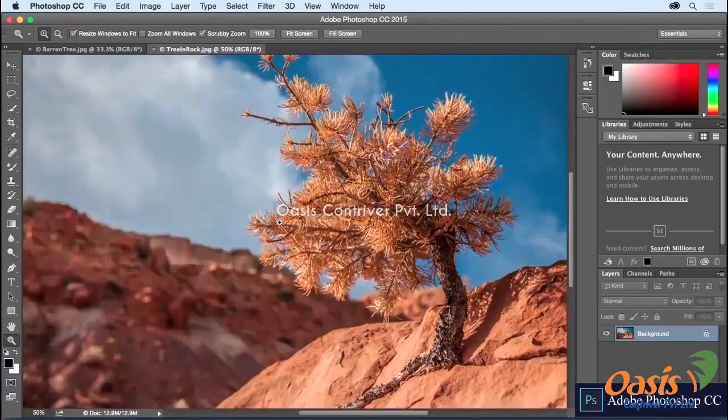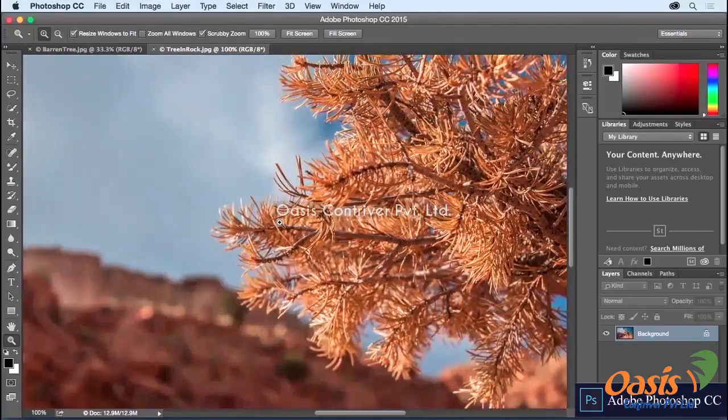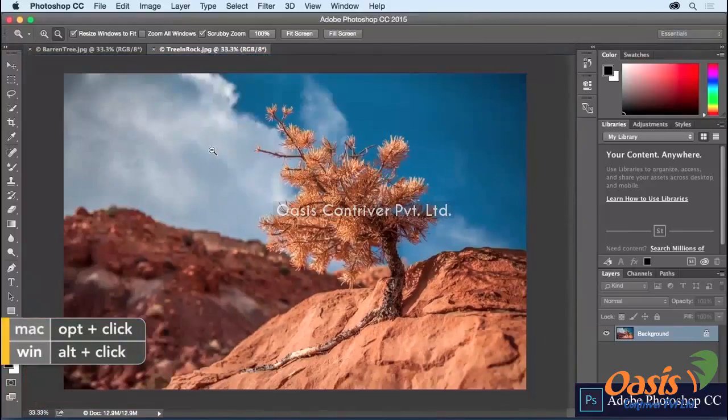Alright, let's access the Zoom tool. Probably the quickest way to do that is just tap the Z key, and the Zoom tool works by clicking in your image area. Every time you do a simple click, it will zoom in more and more. Now if I want to zoom out, I can either select the minus Zoom tool here, or we can stay with the regular Zoom tool. Just hold down the Option key and click in order to zoom back out.